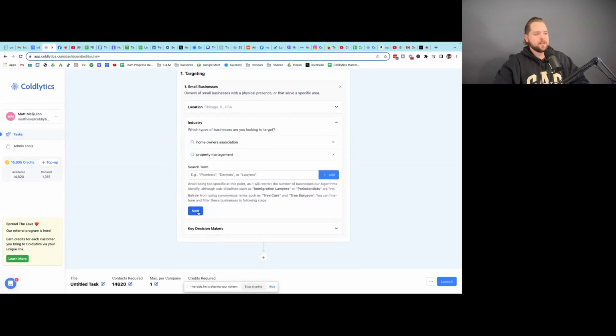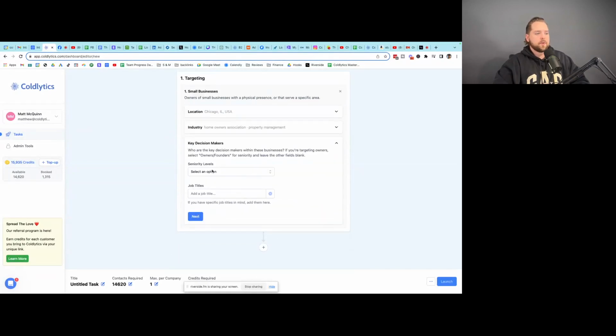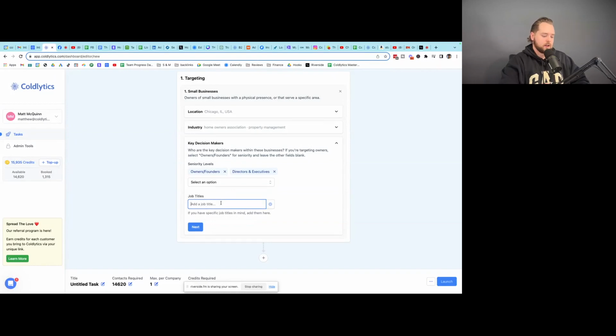Next, we want to get into the decision makers. For both of these types of organizations, you really want the upper decision makers, so either the owner or founder of the organization, or the directors or executives. Maybe you are looking for board members as well. You could put that in here in the job title, and then you can click on that next button.